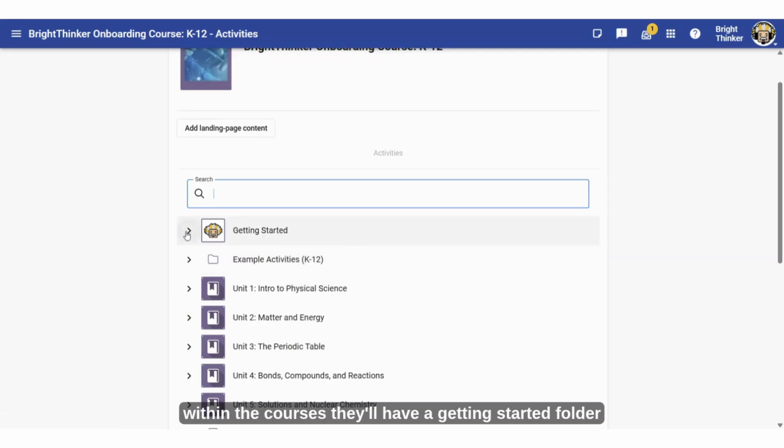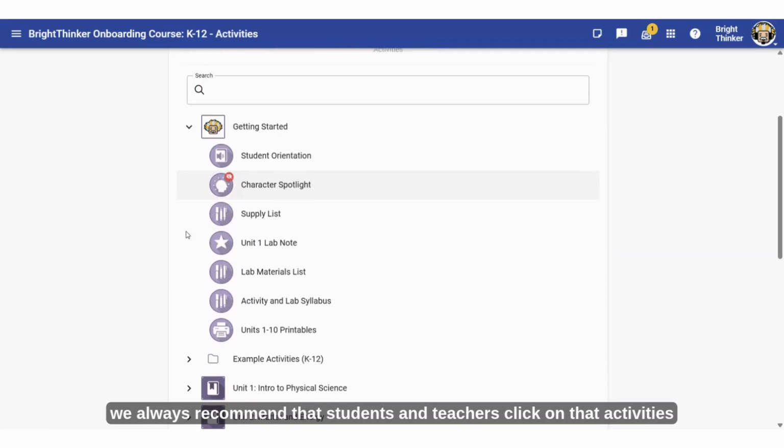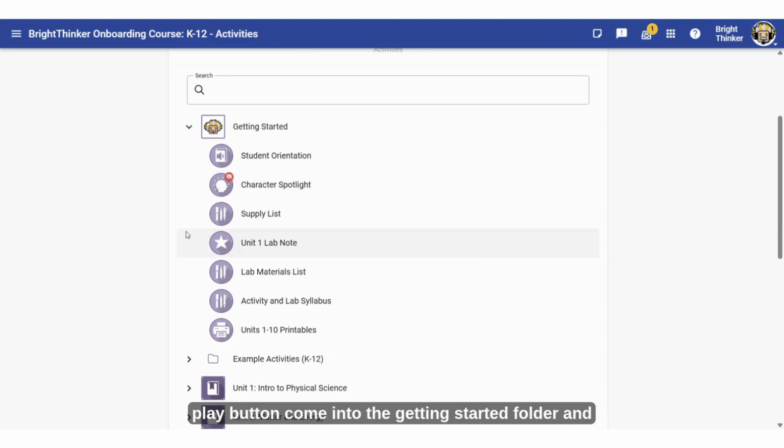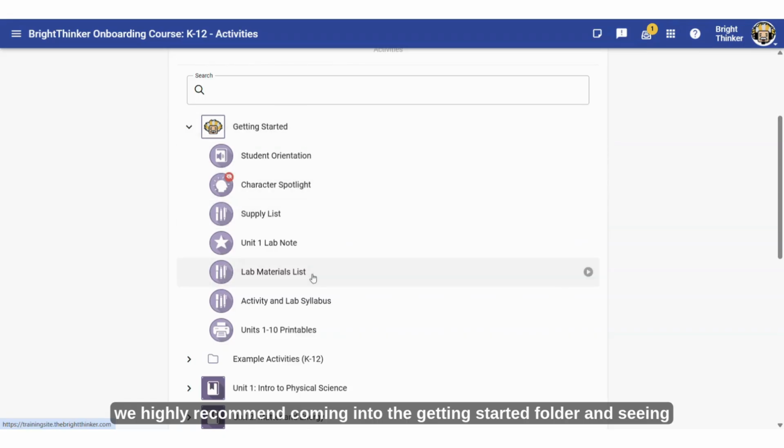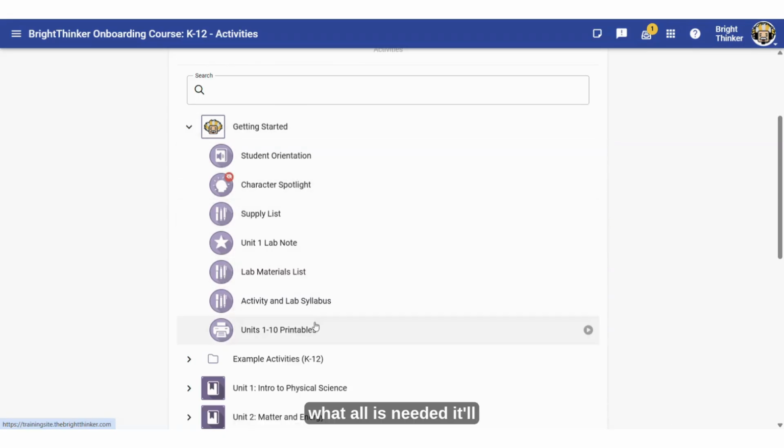Within the courses, they'll have a Getting Started folder. We always recommend that students and teachers click on that Activities Play button, come into the Getting Started folder, and see any information that they will need for the course. So this will include a student orientation video. It'll include any supply lists, required reading lists, anything that they'll need externally from the platform for this course. So we highly recommend coming into the Getting Started folder and seeing what all is needed.